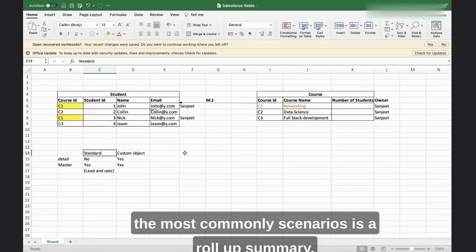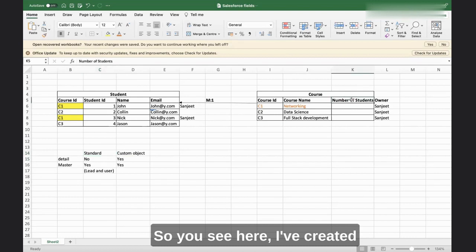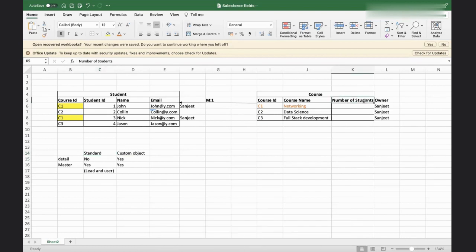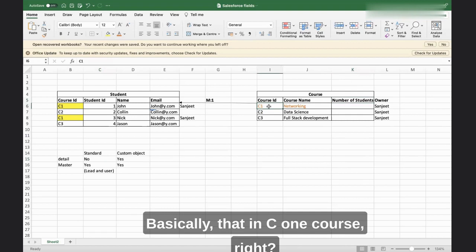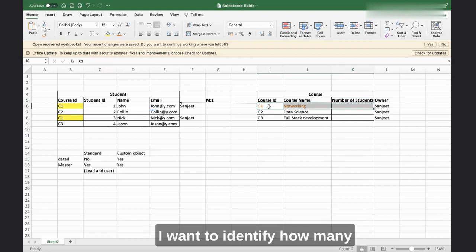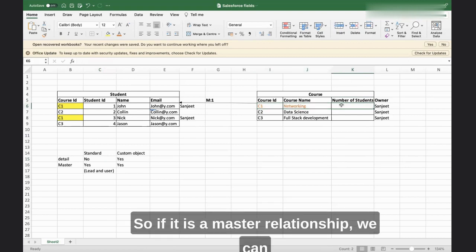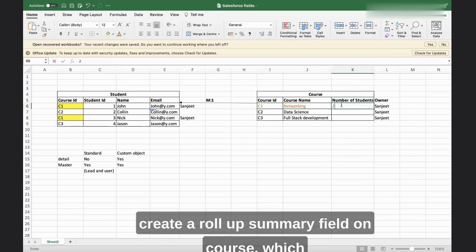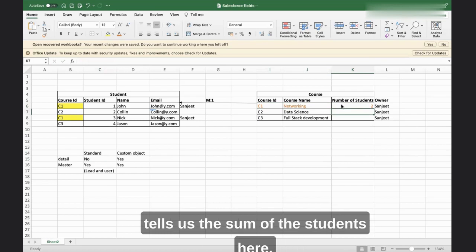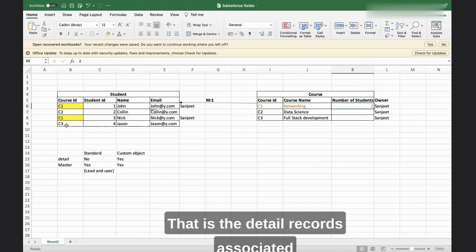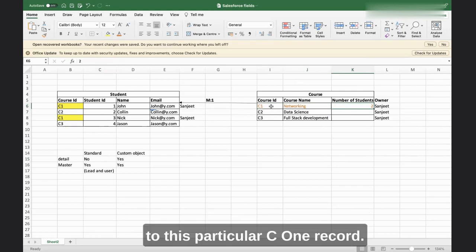And one of the most common scenarios is a roll-up summary. So you see here, I've created this field called number of students. Basically, in the C1 course, I want to identify how many students belong to this course. Here you can see it is 2, right? If it is a master detail relationship, we can create a roll-up summary field on course, which tells us the sum of the students, that is the detail records associated to this particular C1 record.